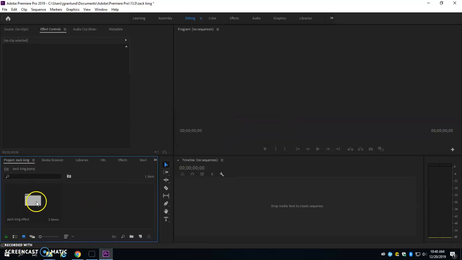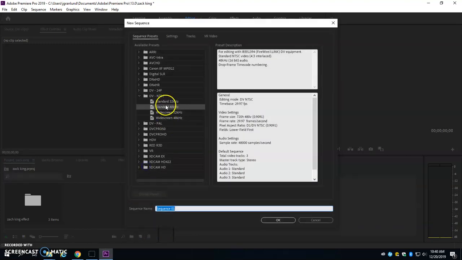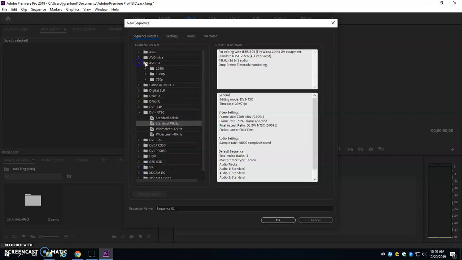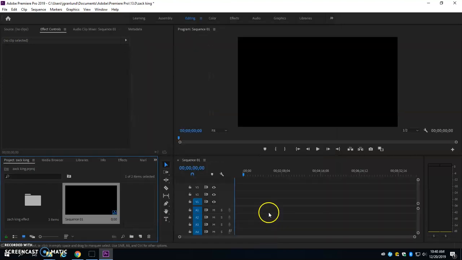Now once my folder is in here, I'm going to create a new sequence and put all my files in there. So I'm going to go to this new item button down at the bottom in the project area, and go to sequence. I'm not going to do DV-NTSC, I'm going to go up to AVC HD and 1080p, 1080p 30, and click OK.